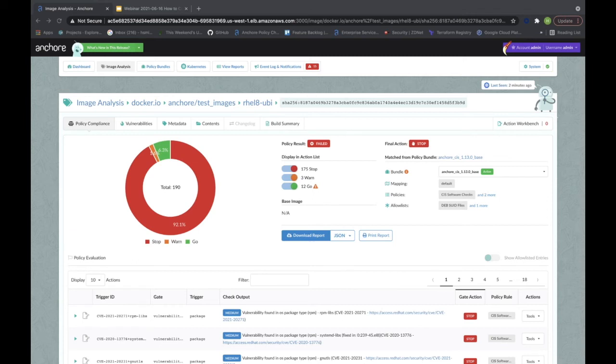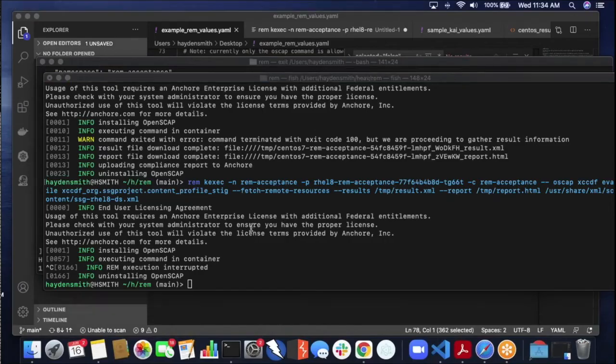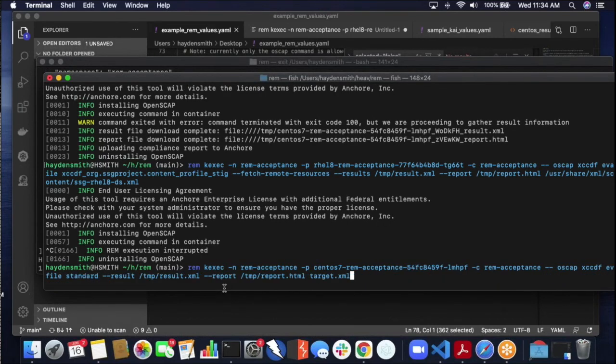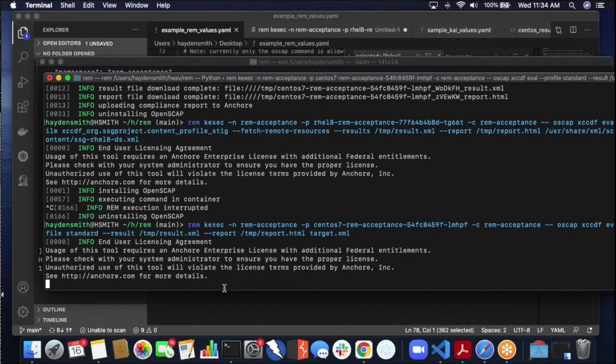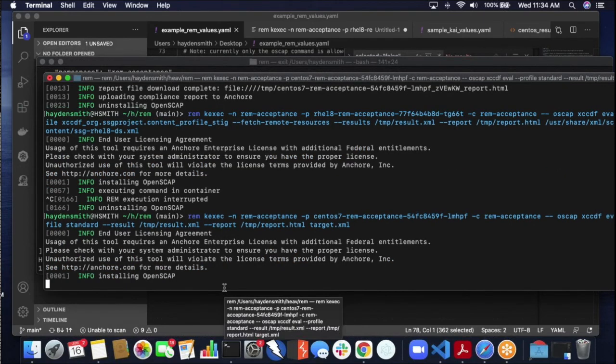See, still executing in the container. Let's see, backup plan. Let me just back out. Sorry. All right, so you could see kind of how that worked, except it didn't go all the way. Let me try just doing a simple CentOS with a standard profile. That should work a little bit better.